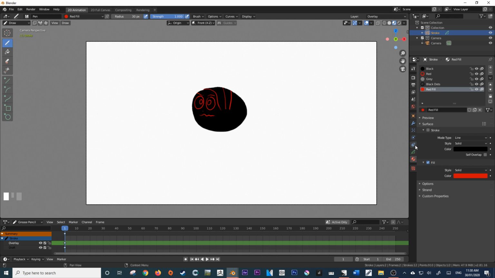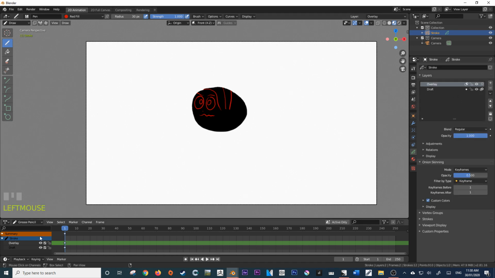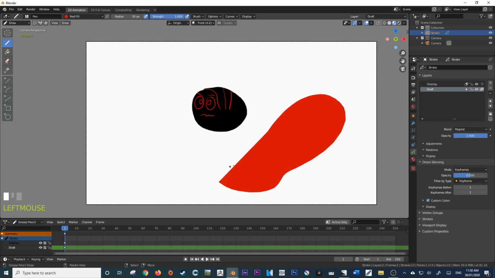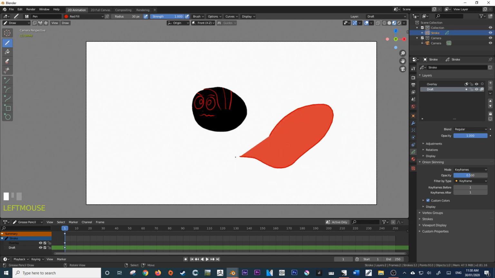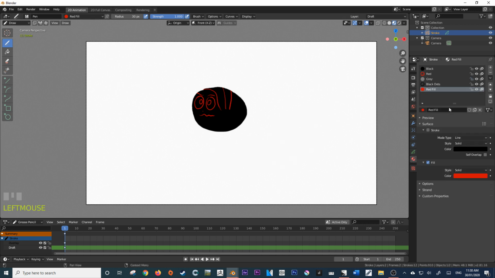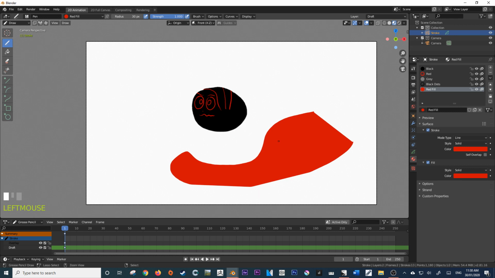That's right, because we are on our overlay layer. Let me just go to my draft layer quickly. See here, that stroke outline, it gets deleted as soon as we put down the stroke. That's because there's no stroke on. So I'm just going to change the color. You can use the Pickwick and it keeps the stroke.